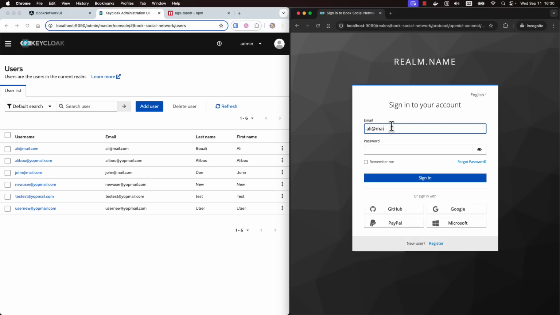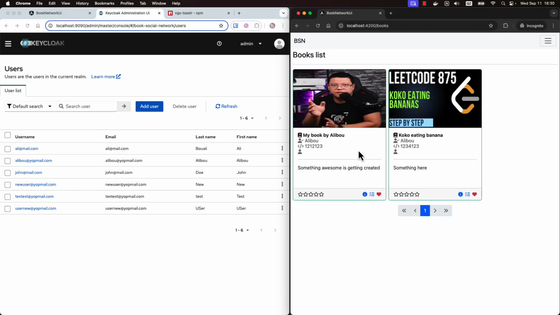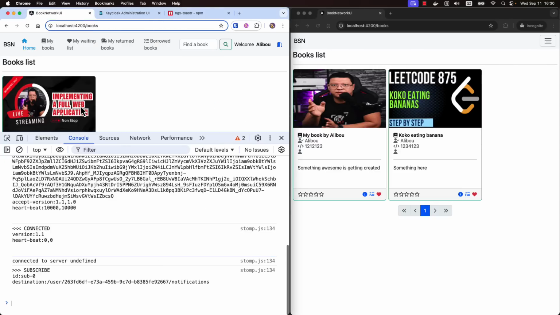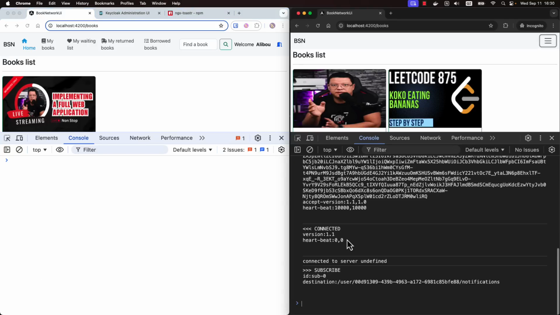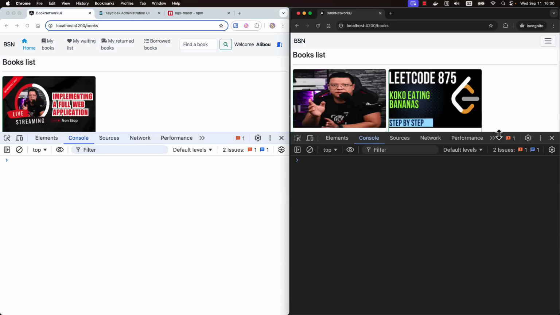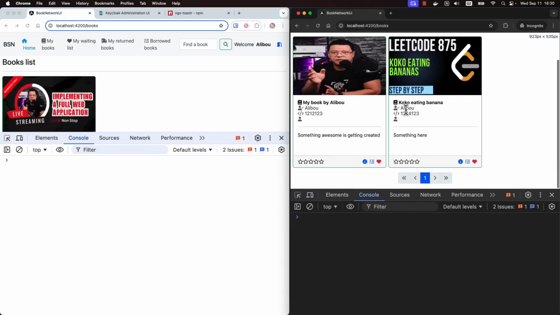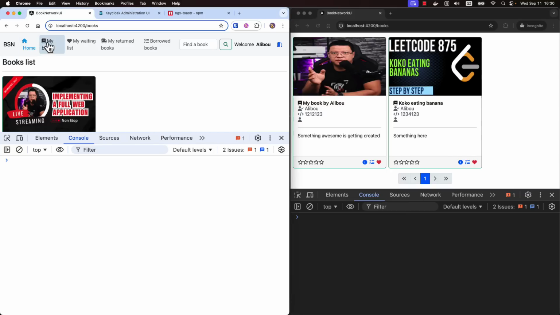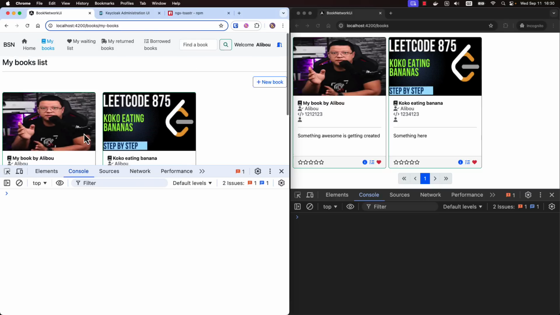So let's connect with this one, ali@mail.com, and I guess I have the same password for all of them. All right, now we have our list of books. Let's go back in here and open the terminal, the console, and also open it in here. Now we know that the owner of this book is this one. If I go to my books, we see that these are the two books.